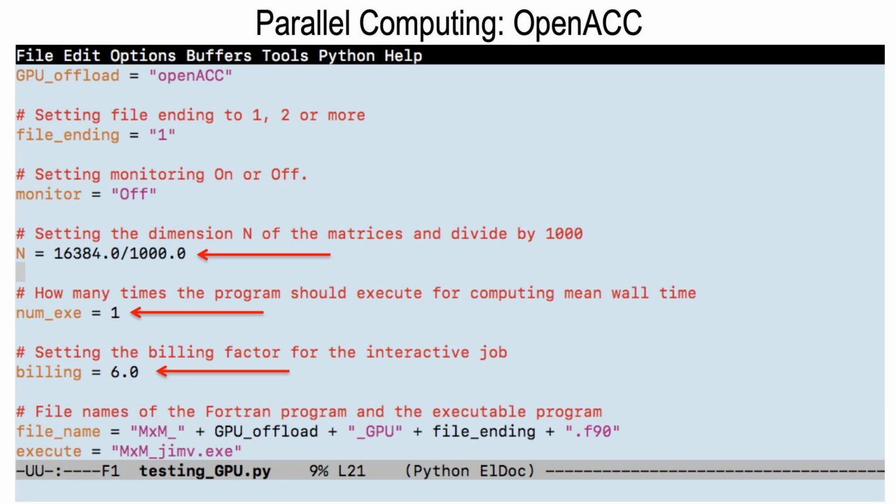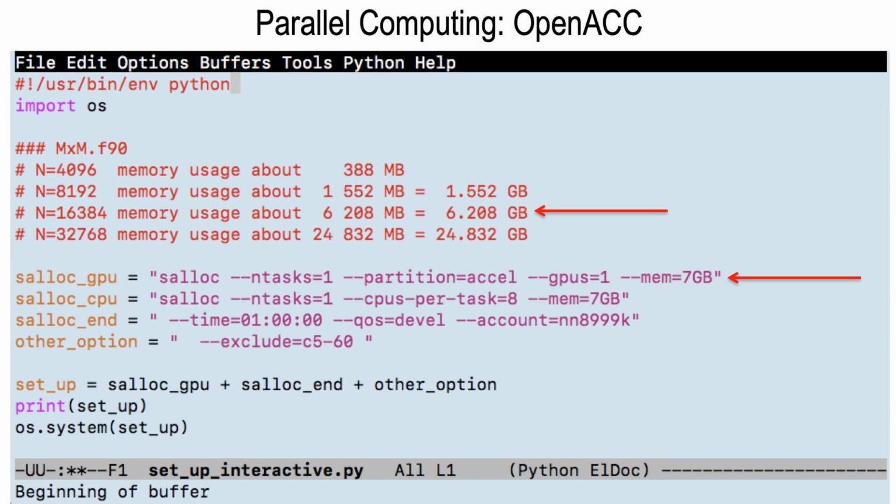From our previous videos, we know that the billing factor on the ACCell nodes is 6, which is used to calculate CPU time consumption. We utilize our setup Python script to request 1 GPU on the ACCell nodes and 7 GB of memory, given that n equals 16,384.